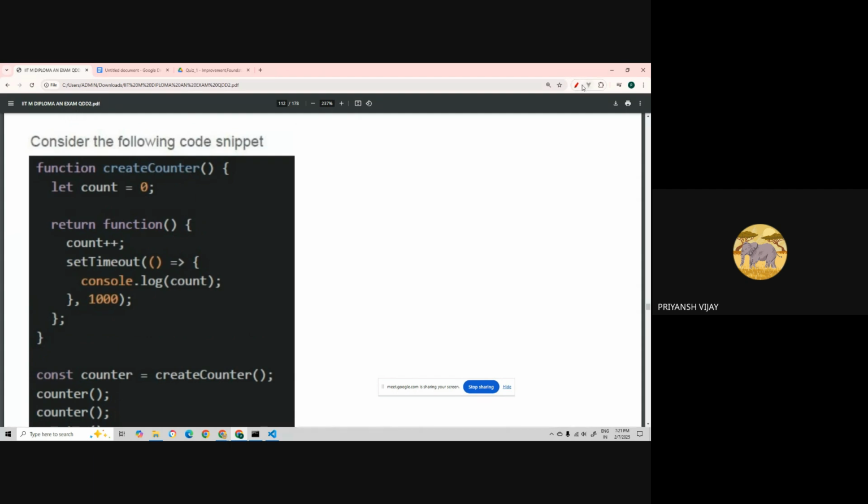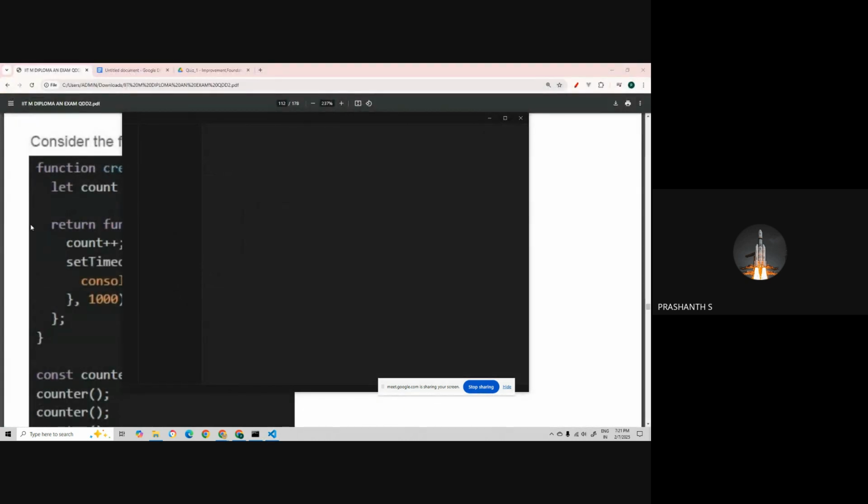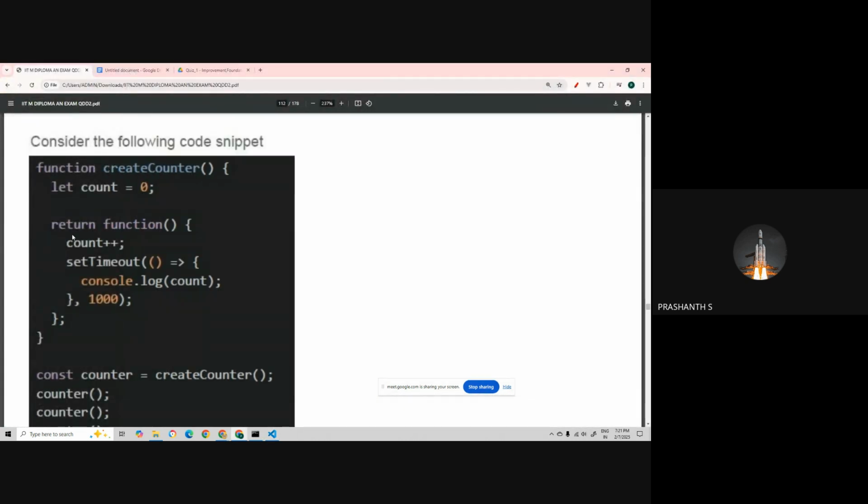Sir, also each time we call this counter, the count is incremented by one, right? So that value is remembered. Like first time when we do count plus, it will be one. Next time when we call counter, it should become two. So it will remember that last time it was one, right? It can access that. It will not take it as zero.